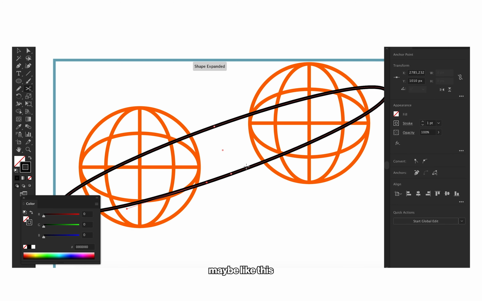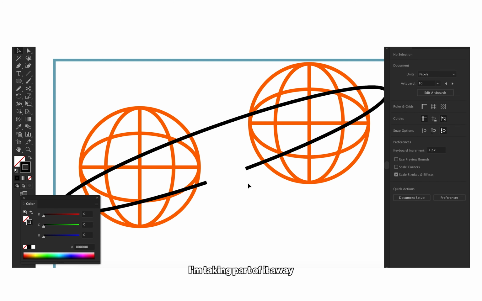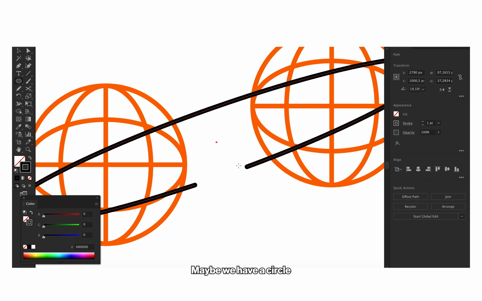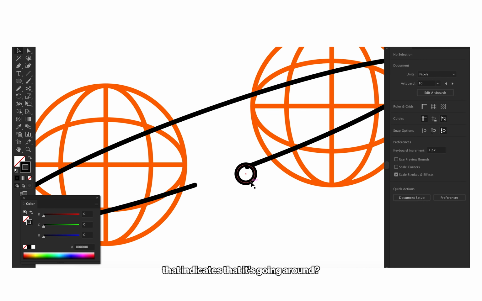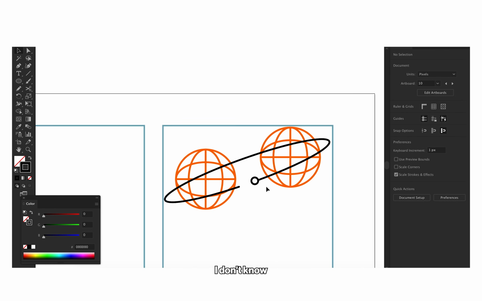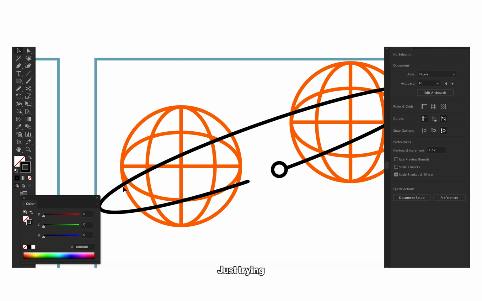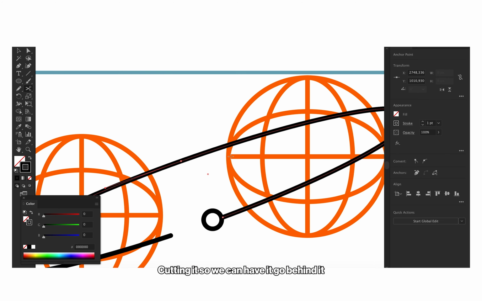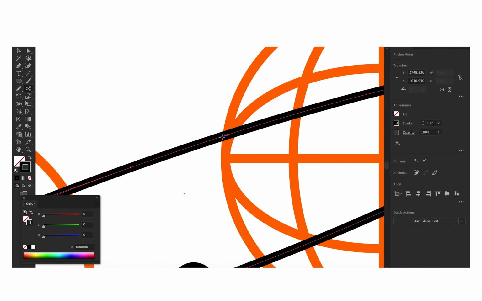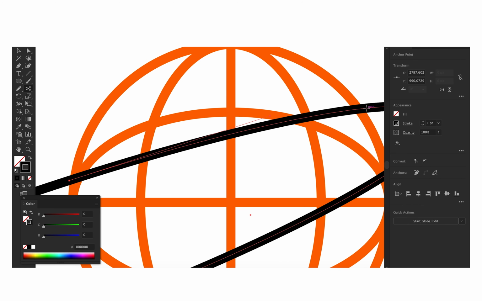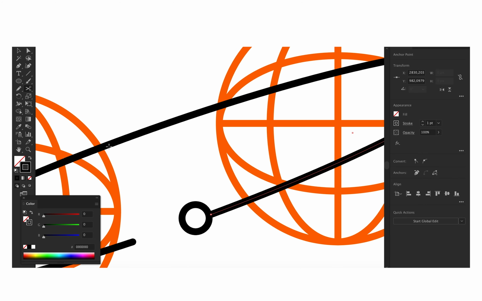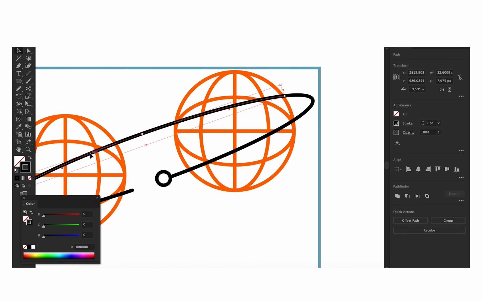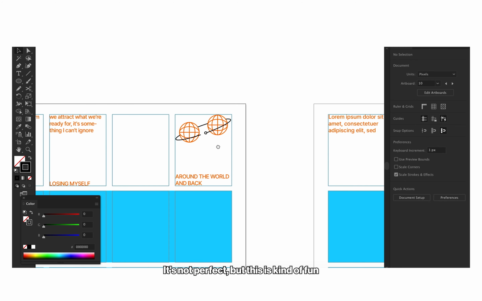Maybe like this. I'm taking part of it away. Maybe we have a circle that indicates that it's going around. I don't know. Just trying. Cutting it so we can have it go behind it. Like this. Make sure to delete the right part. Okay, it's not perfect, but this is kind of fun.